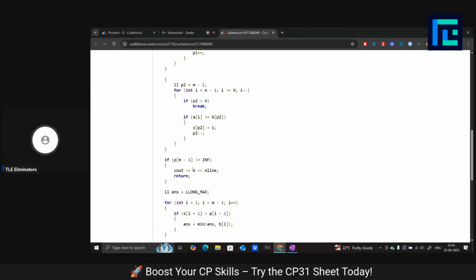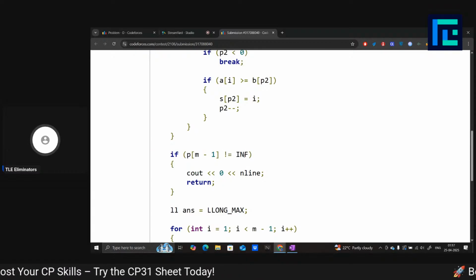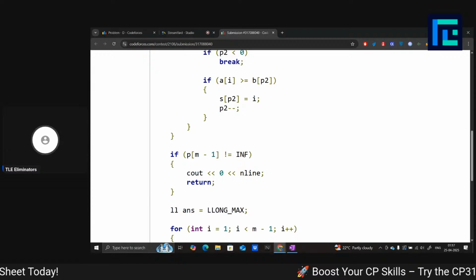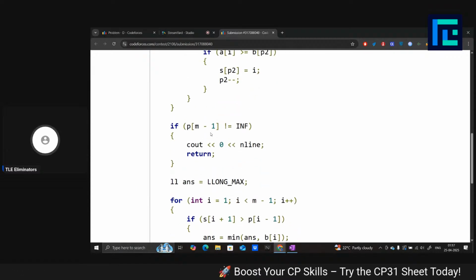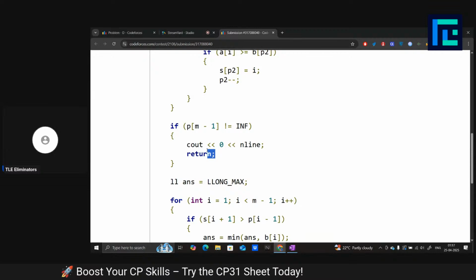Now if p of m minus 1 is not equal to infinity, that means we are able to map the entire prefix, or basically the entire array b, onto the array a. So we don't need to insert anything. I just print 0 and a newline and return.